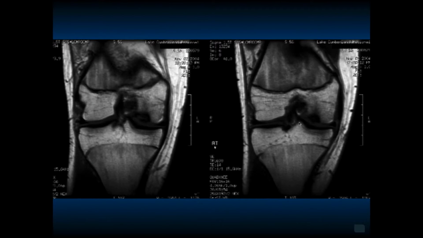So this is the MRI scan. This is an older MRI scan, but you can see here how the lateral femoral condyle looks normal. In this medial femoral condyle, where there is a radiodensity here, is where the OCD lesion is. This was an unstable lesion.